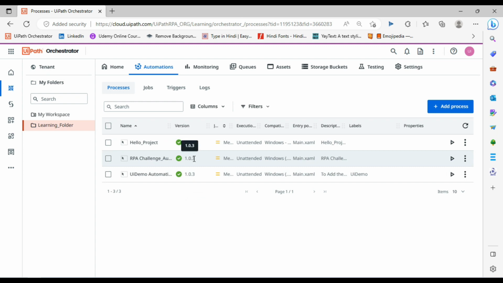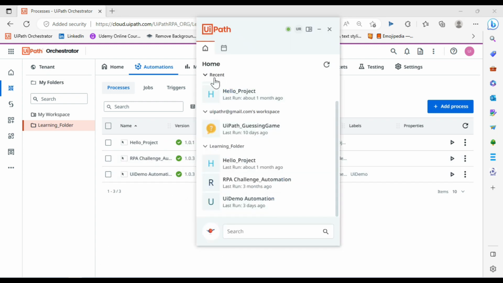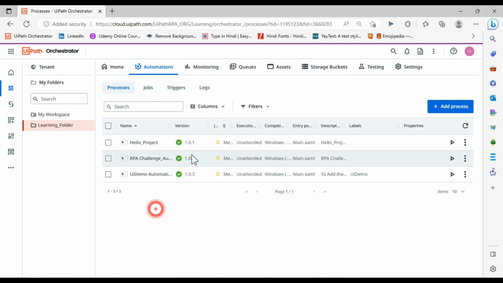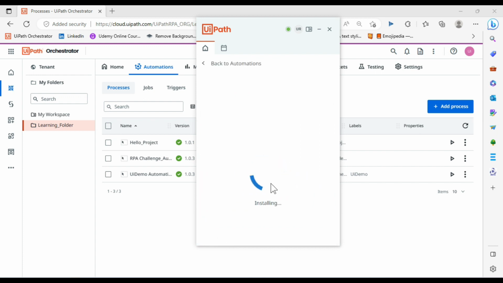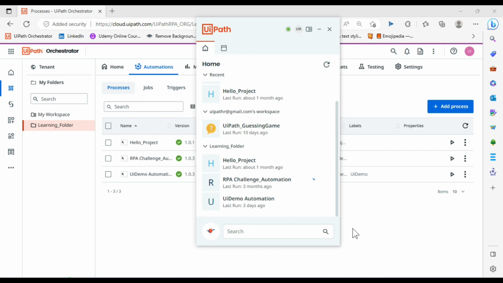So just now we have confirmed and updated that package. It's 1.0.3. Now let's go back to UiPath Assistant and click on refresh. Once you refresh this one, you can see here RPA challenge automations, and we are getting the update here also. So it means you have updated it in Orchestrator. Now you also have to update in UiPath Assistant so that you can run that process on your local machine. So let's click on this. Now it's installing this update on your machine.